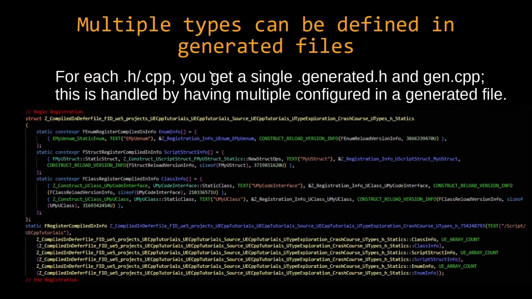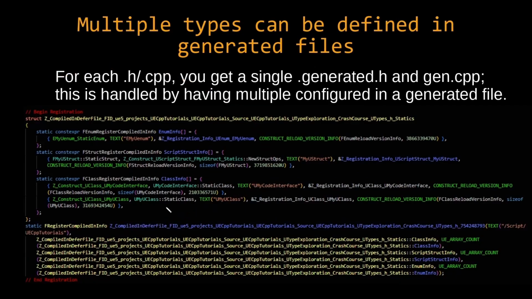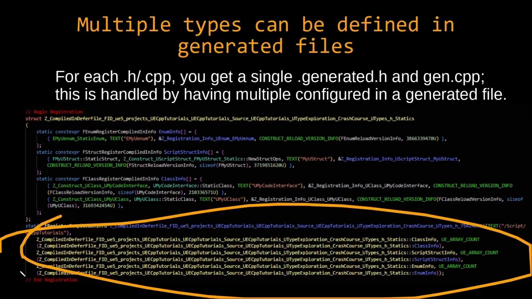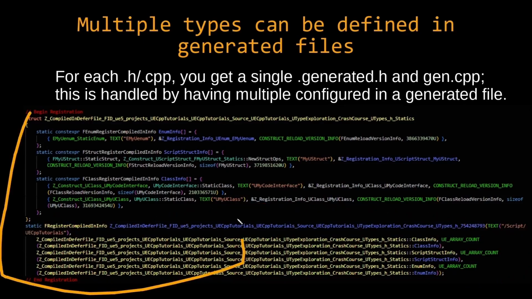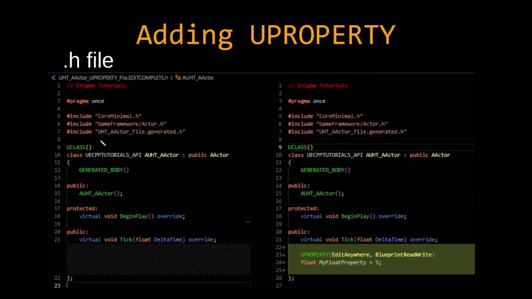And so it's worth noting that at the bottom, when we register things, this is from another file, if you put multiple types in a single file, it sort of registers them all at once. So it populates its enum info, it populates its scriptStruct info for UStructs, and it populates its class info for UCLASSes, and then it registers them at the bottom here. So these registrations happen kind of like as a group for everything in the file at the end of the file. So now that we've seen how those files work, we can look at what happens when we add things that use like UProperties and UFunctions.